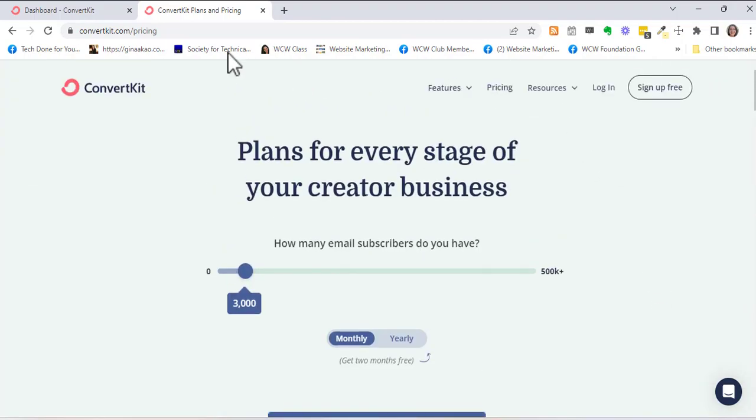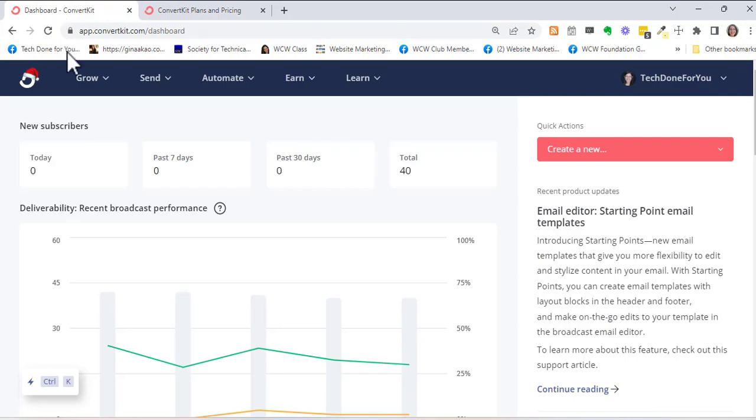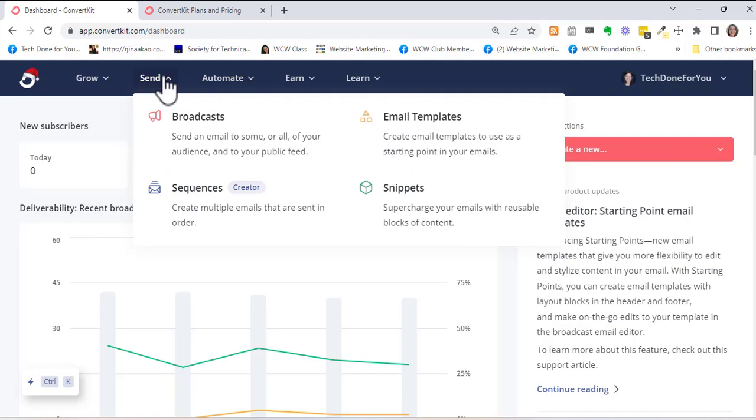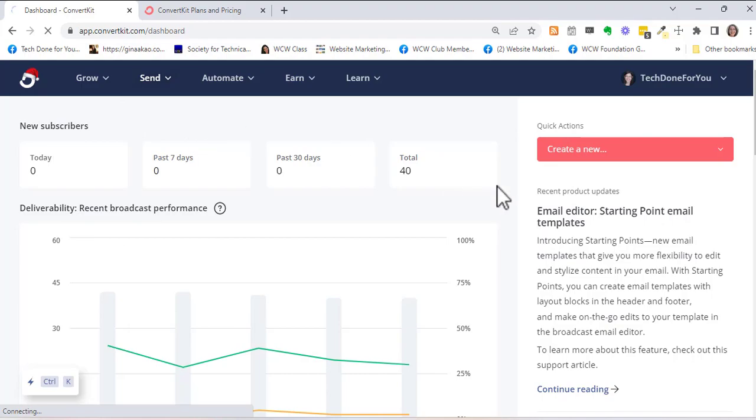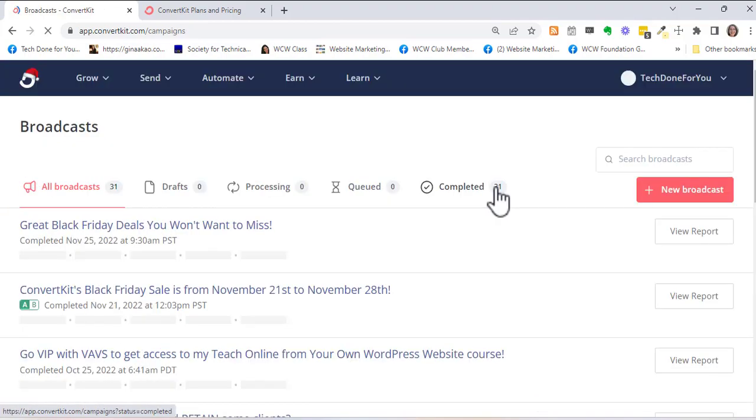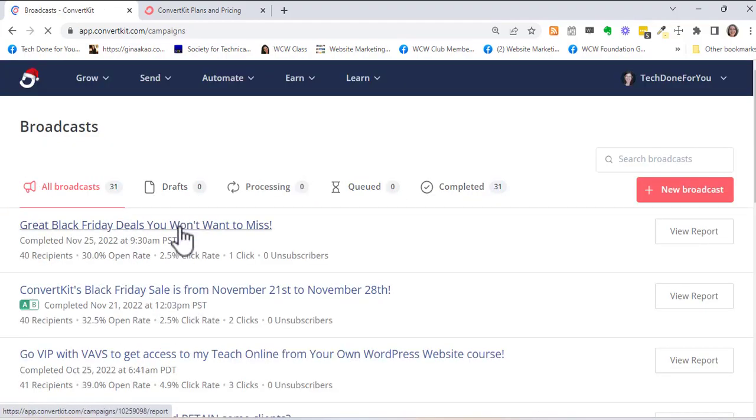So what I like about this, and we'll hop back over to this area where I'm logged into my free account level, where you go to send, you have broadcasts, which are those one-time emails. So these are very, very easy to do. And you can see even in my demo account, then you can very easily just start a new broadcast. They have new templates, so you can choose the templates.